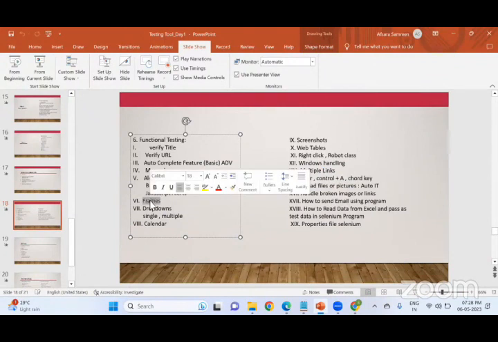Next is a very important and dangerous topic, which will eat your brain or make you crazy in real time: frames. You might not even find out whether a frame is there or not. You cannot identify it easily, and errors will come. So we'll find out how to identify whether a frame is there in your application, and how to handle it.